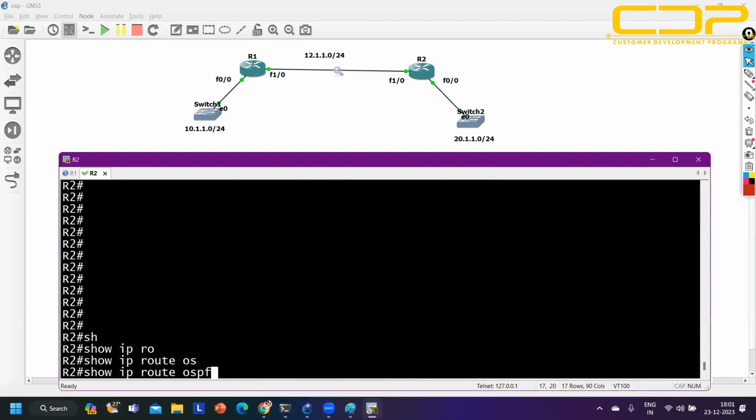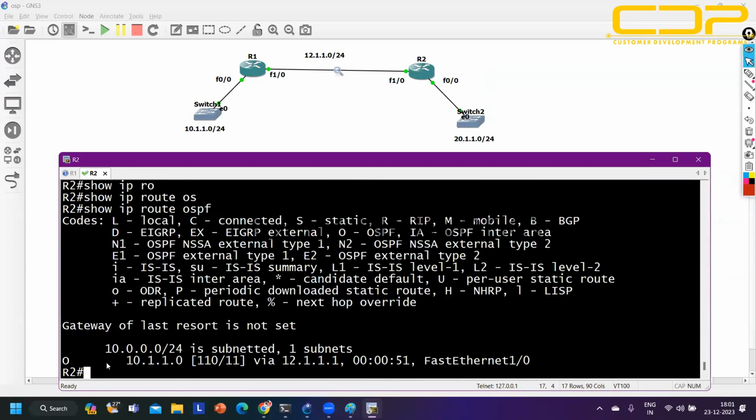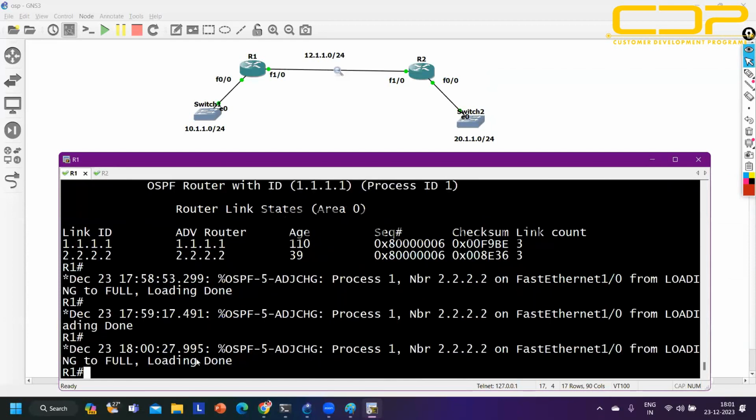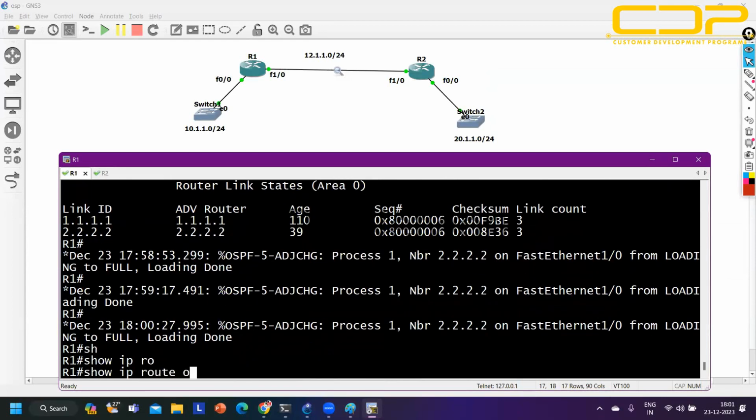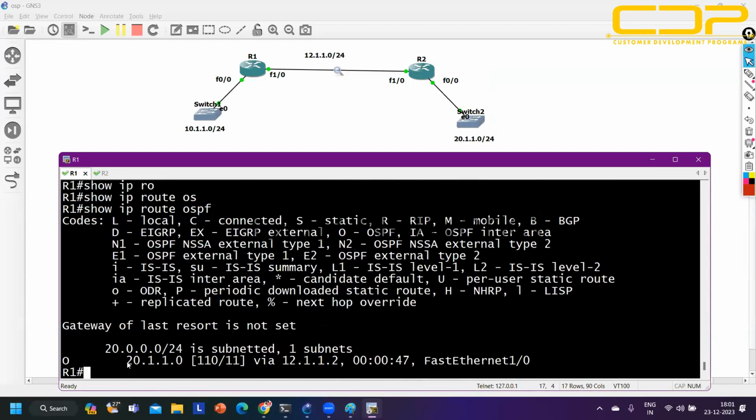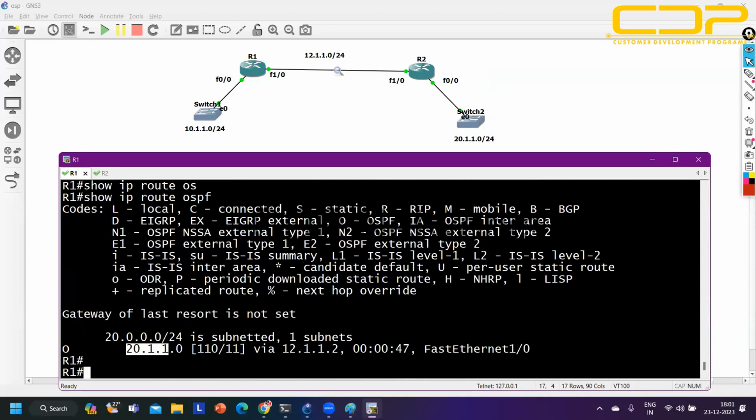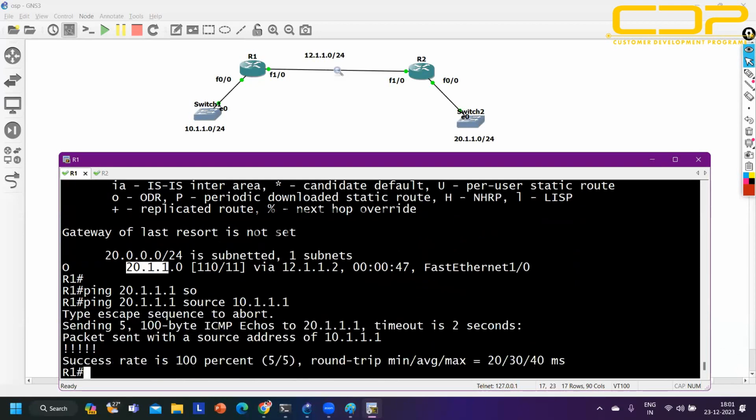So, show ip route ospf. Router 2 has learned this network through OSPF, and show ip route ospf. Router 1 has learned the 20 network through OSPF. Now these two LANs can communicate with each other. Ping 20.1.1.1, source 10.1.1.1. Yes. Now we have connectivity between these two LANs.